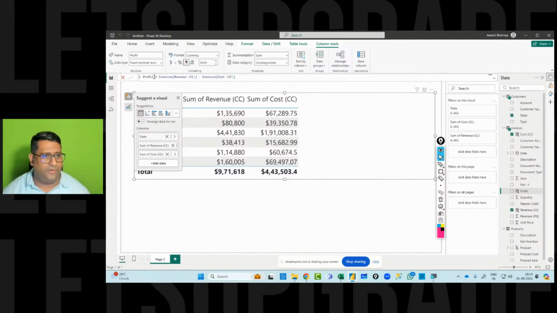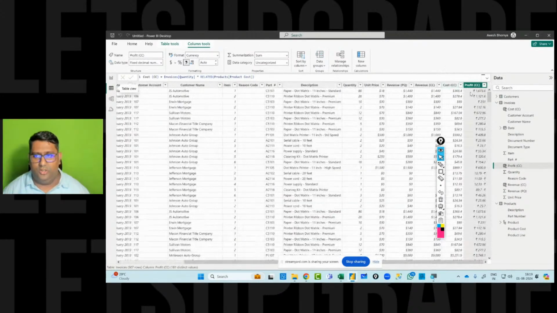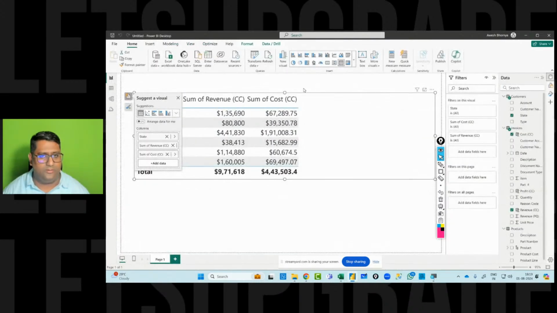So I'm going to also rename this as profit bracket CC. The reason I'm putting this with CC, I've been saying this from the beginning, is that these are basically calculated columns. So let's look at our table view and we can see now I've got the profit column. Again, change it to a dollar formatting and let's add this to our visual. So I'm going to select the visual and click on the profit column.